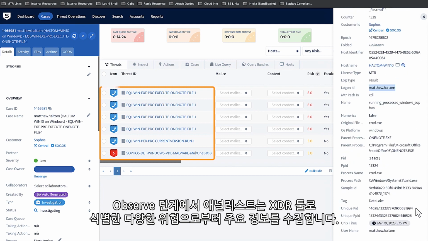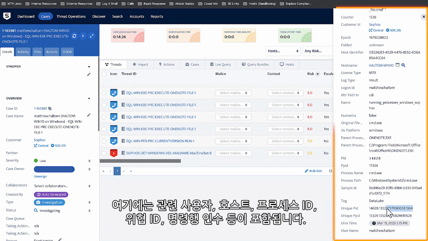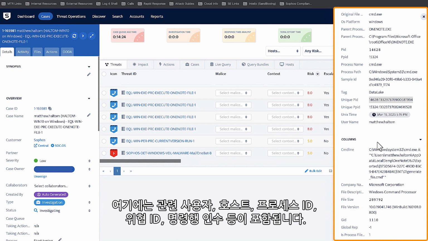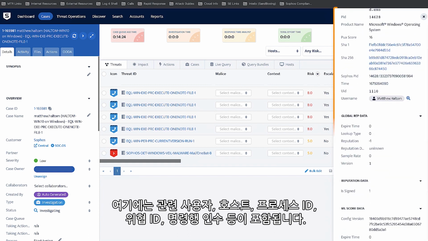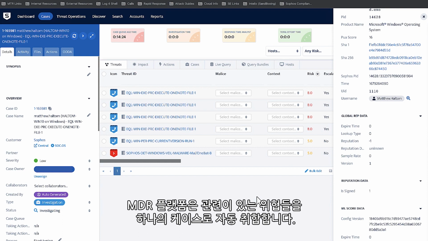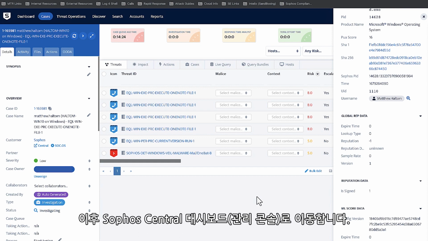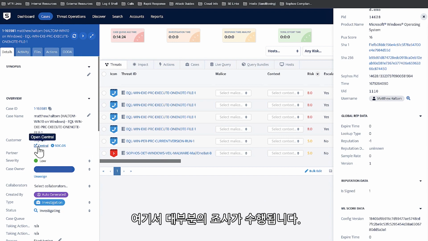In the observe phase, the analyst will begin gathering key pieces of information from the various threats identified by the XDR tool, such as associated users, hosts, process IDs, threat IDs, and command line arguments. The MDR platform automatically clusters associated behavioral threats into one case. From there, they will navigate to the customer's Sophos Central dashboard, where the majority of the investigation will be completed.